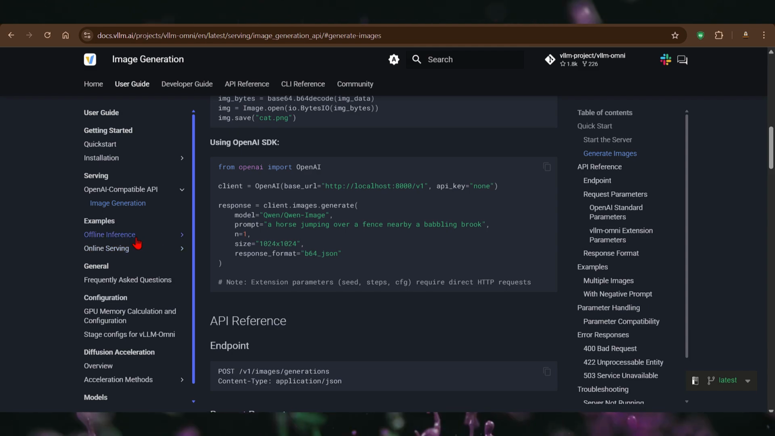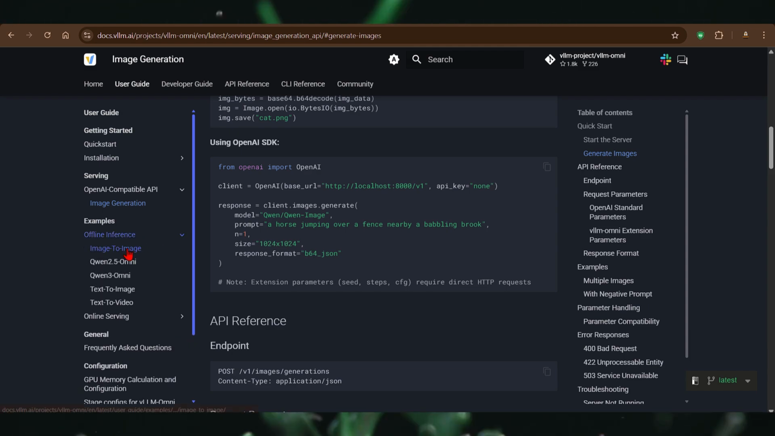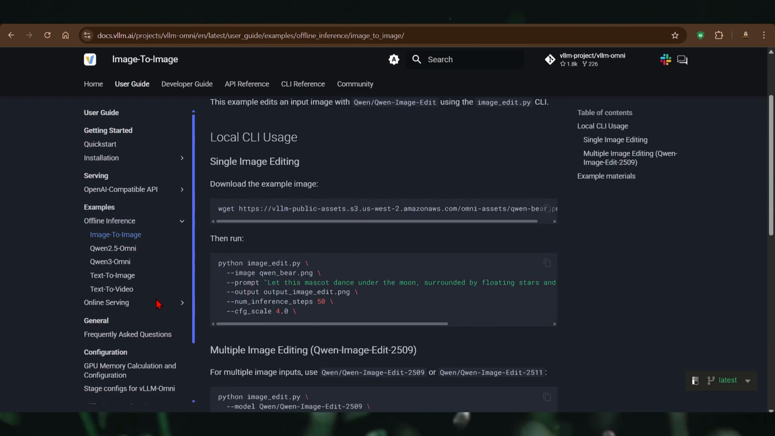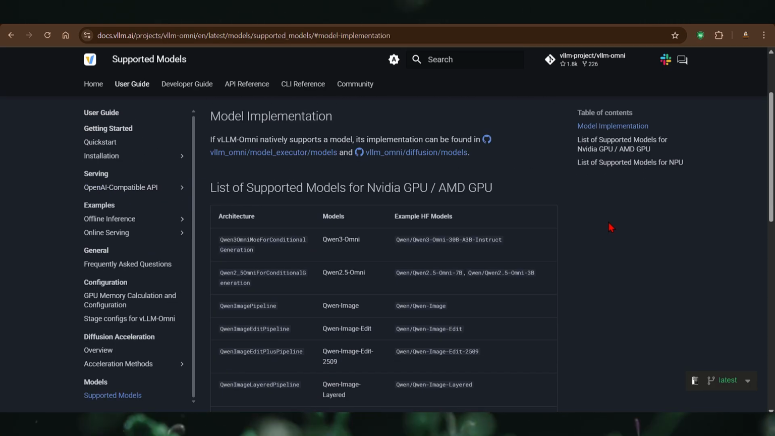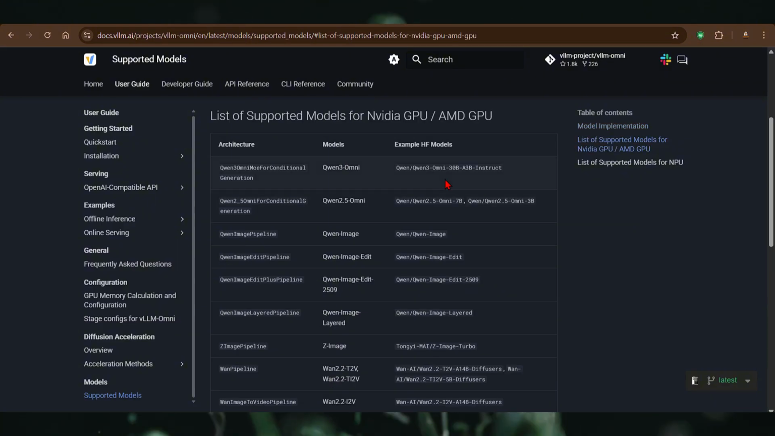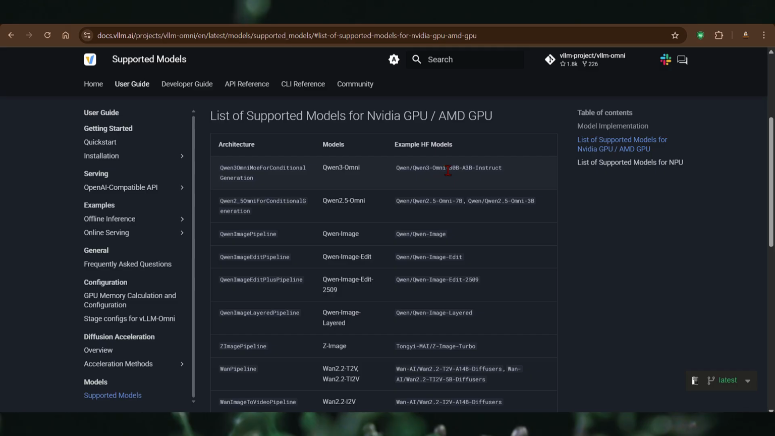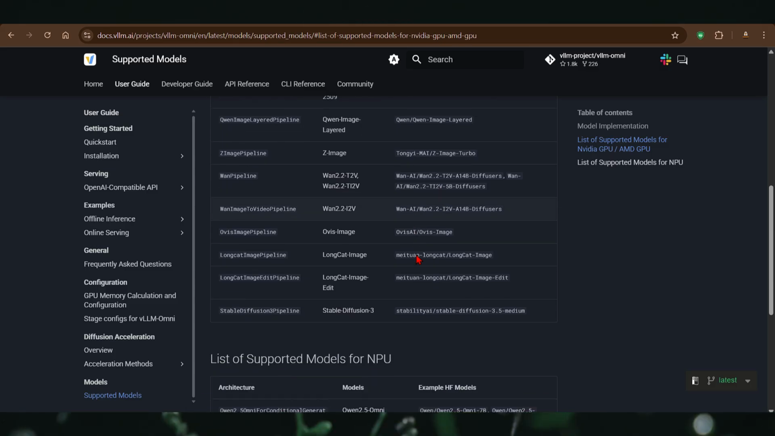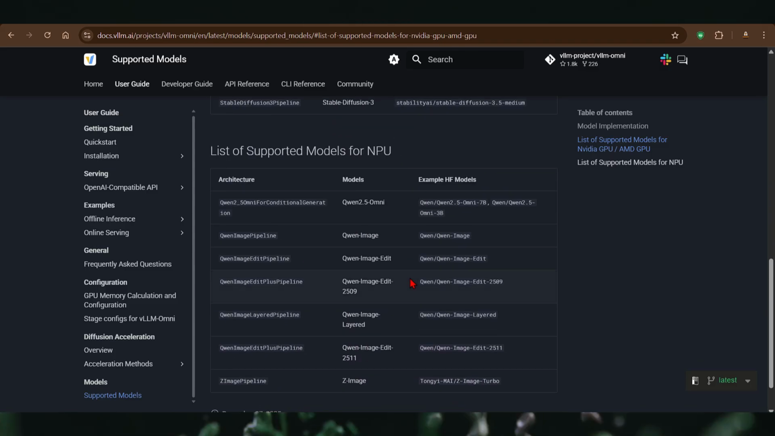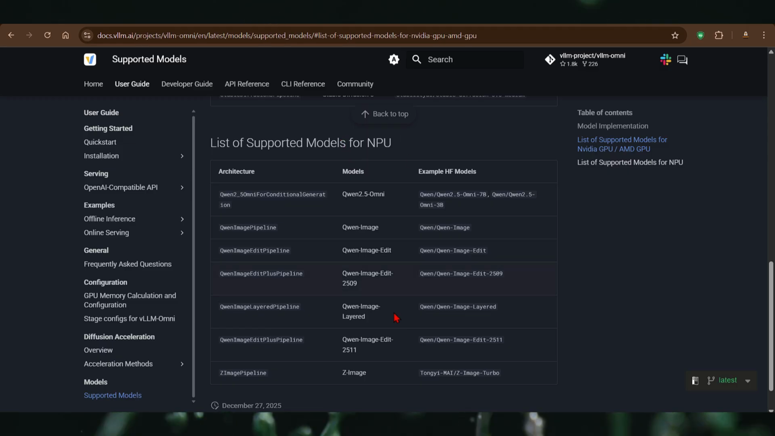There are different ways of inferencing. You can use offline inference, or you can go to online inference as well. In the list of supported models available for NVIDIA GPU, you can see these are the different models that we have. We have Qwen3-Omni 30B-A3B-Instruct. We have these models, Qwen-Image, a series of Tongyi models. We have Meituan models. You can try all these models. These are the models supported for NPU as well.